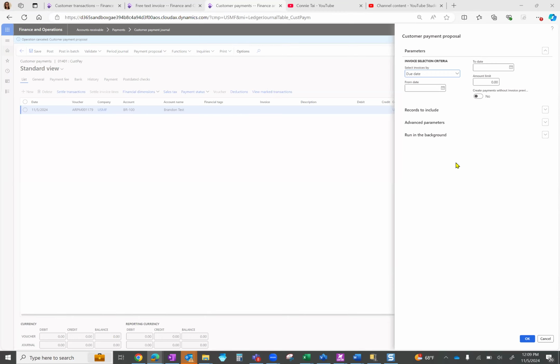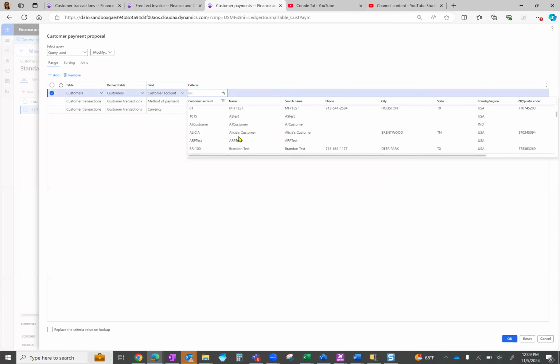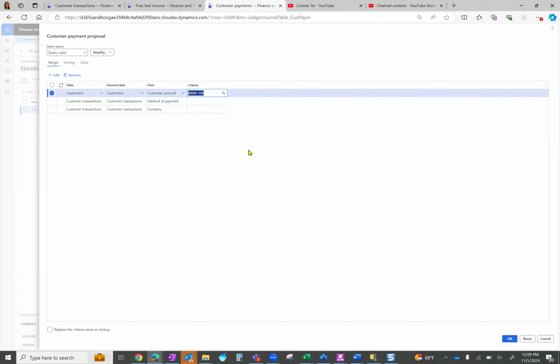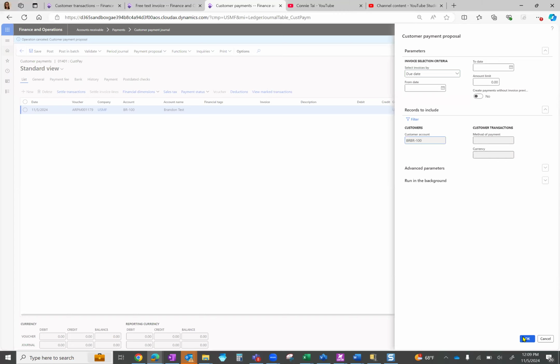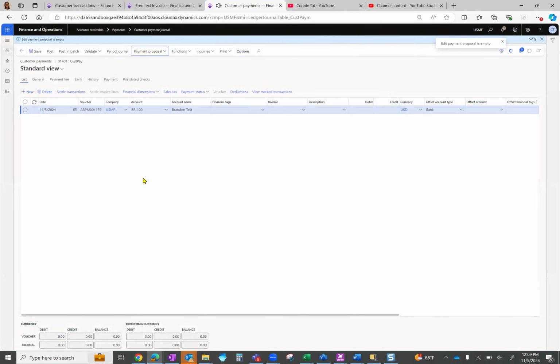Before I actually click OK, what we want to do is go into records to include and click filter. And we're going to look for Brandon Test as the account, so it should be BR something something. The reason we're doing that is because if we don't, it'll pull all the customer invoices that haven't been paid. So we want to specifically target this customer so it doesn't pull everything. Then we click OK, and it'll only pull the invoices for that specific customer rather than a whole giant list.